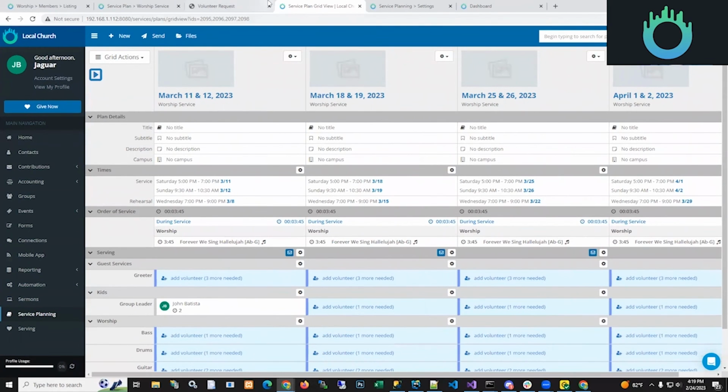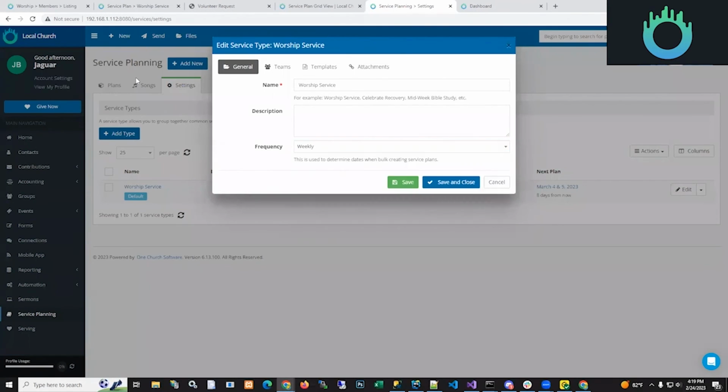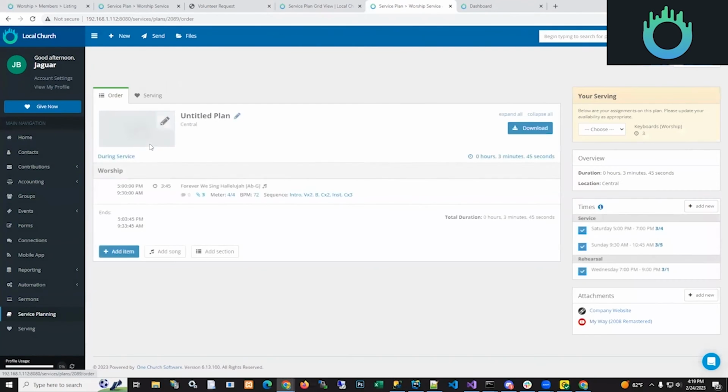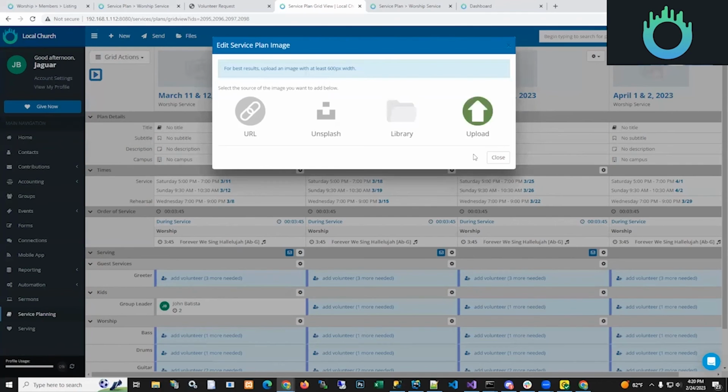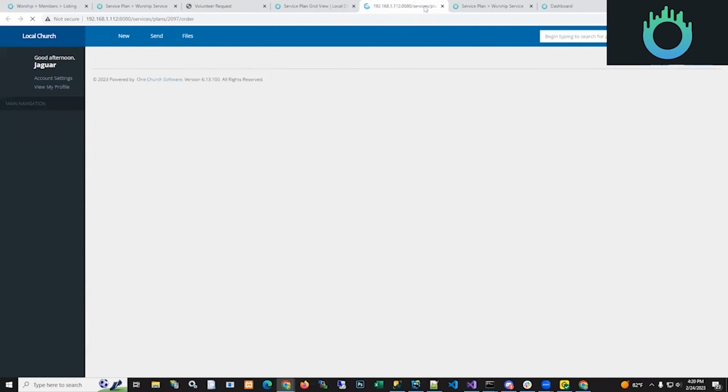Almost everything that can be accomplished on a single plan view can be done within the multi-grid plan view. Select the cog icon to import a template, copy a plan, hide a plan. You can also change the image. If you click on the name, it opens that plan in another screen.